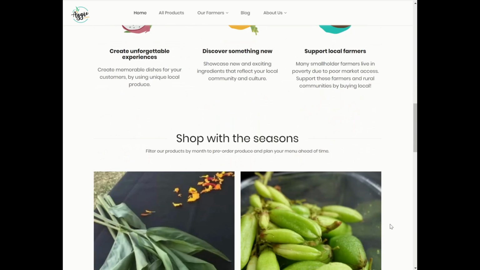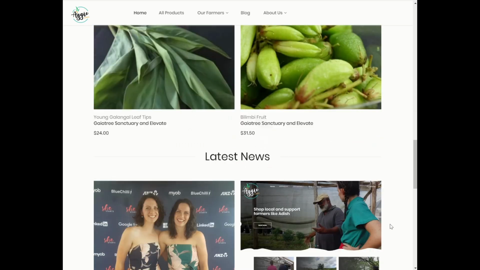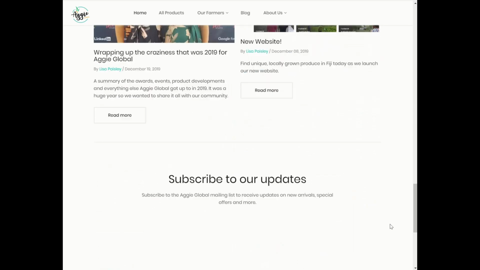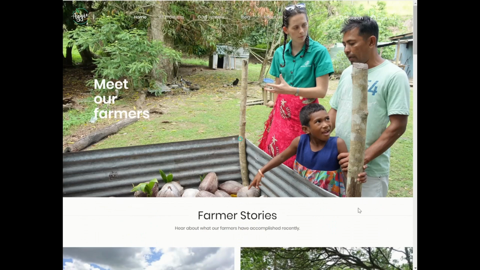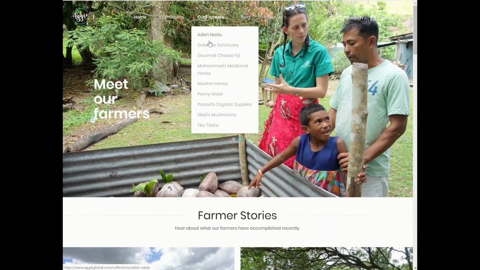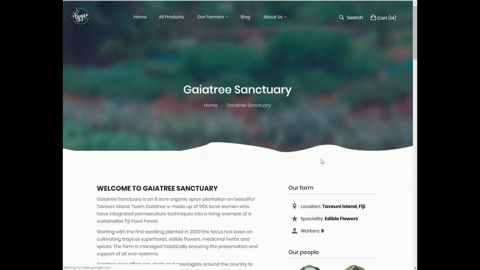see. Now from the homepage, you will notice that the farmer is at the front and center of our platform. A huge part of what Aggie Global does is to create a connection between the buyer and the farmer to bring trust and transparency into the supply chain. We highlight the farmer story with a farmer page that includes a blurb about what they grow and why, and this may include things like sending their kids to school or being able to afford a tractor.